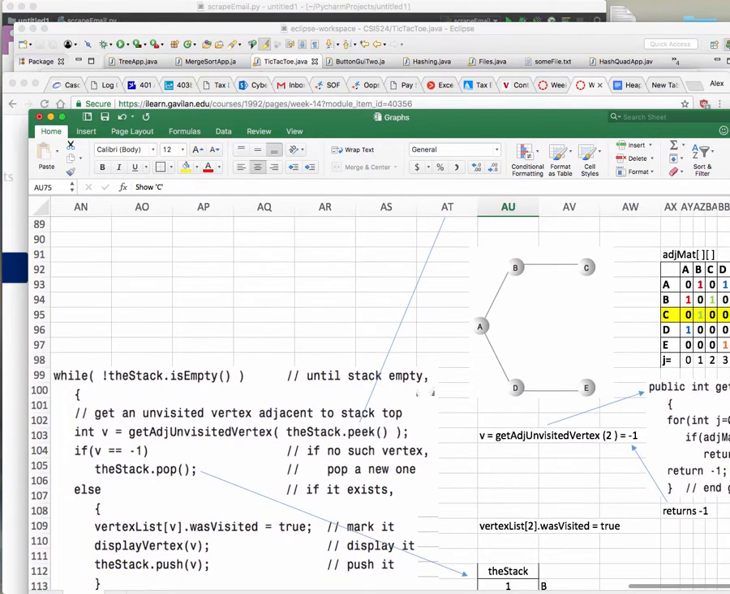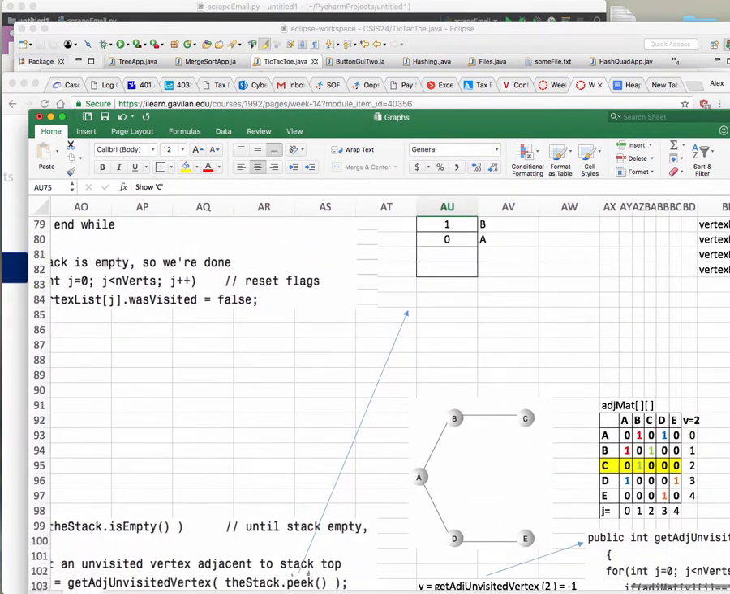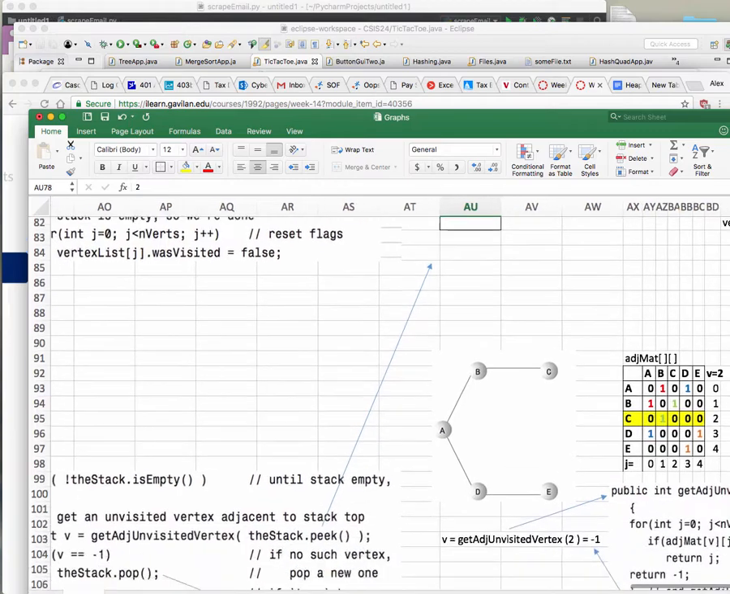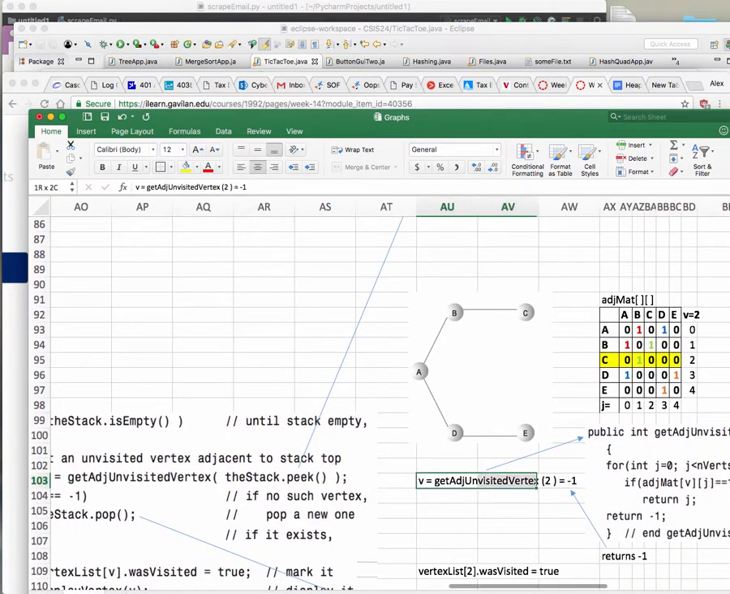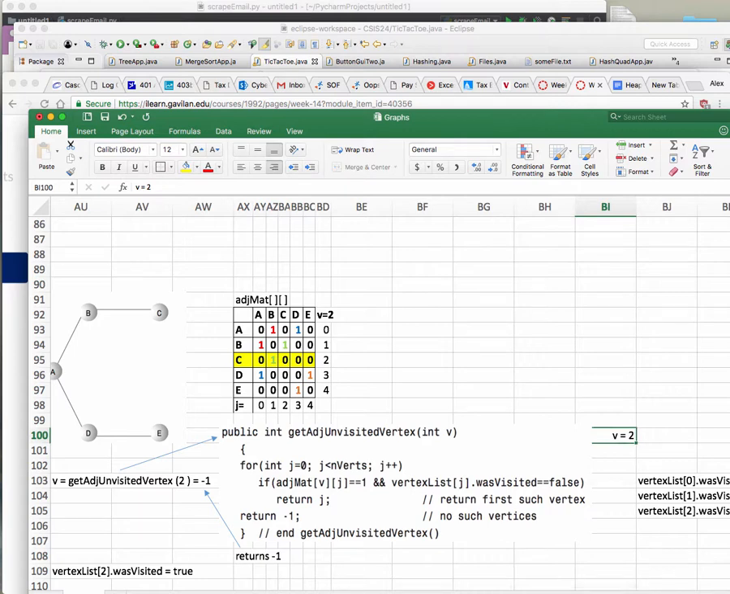So this time I am at C, right? When I do the stack peek at the top, the peek is going to return a 2 for me, right? So that means that I'm calling this function now with a 2. So now V is equal to 2. That means that we're at this row right here, right? This is the V2. We're at this row.